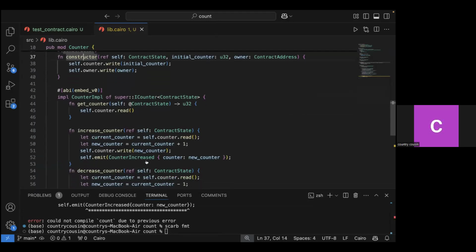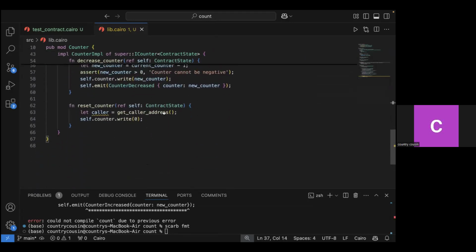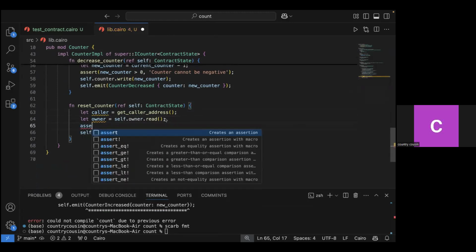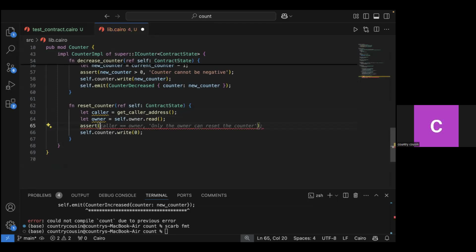All right. So coming down here, I'm trying to get the caller address. That's the person calling this function. Once I have that, then I will say let owner equal self.owner. Then after that, I will assert that the caller is equal to the owner, else we throw this error, not the owner. This is better.